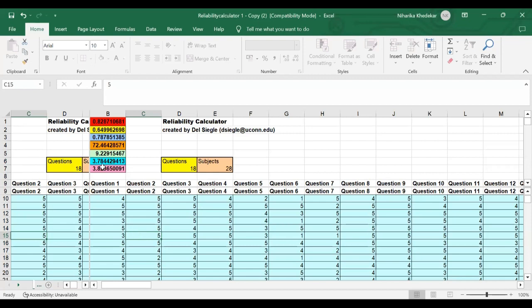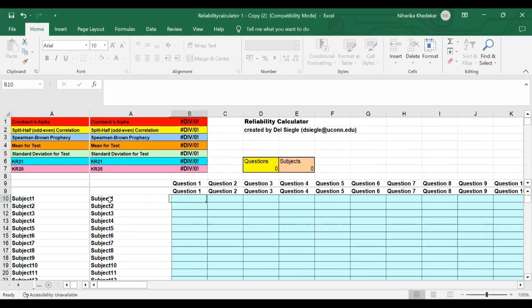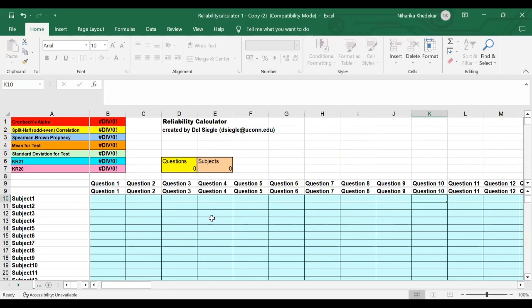The first one we saw was the reliability calculator. In the reliability calculator, you will get various values. This kind of sheet you can download from Google, a reliability calculator created by Dale Siegel. In the blank sheet, there is a blue colored sheet, and in it you can paste your students' data. So I'll go to an Excel sheet I have created and copy the data from that sheet.